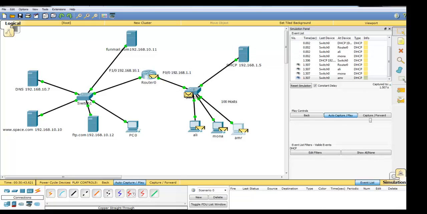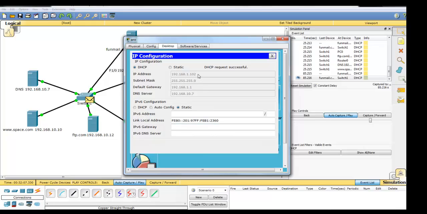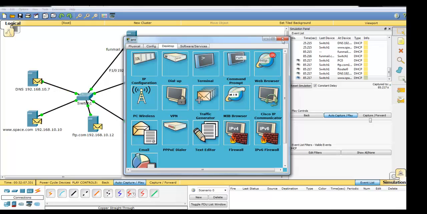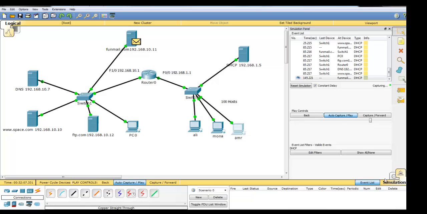Now the server responds with a broadcast also. This is called DHCP Offer. Now we have DHCP Request, DHCP Confirm. All communications between the client and the server were in broadcast because the client gets its IP address at the very end with the last confirmation. Okay, now we have 102. So all clients have already been configured.